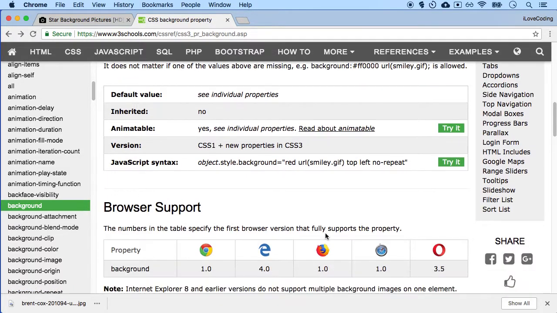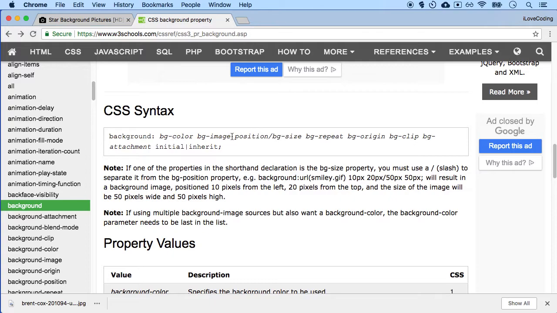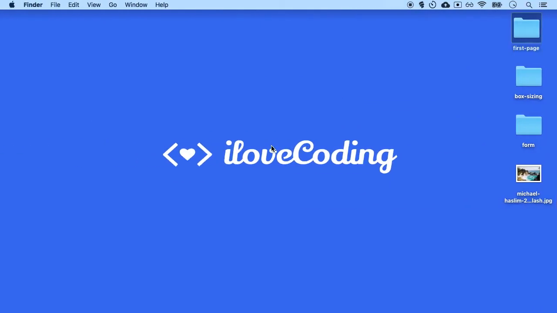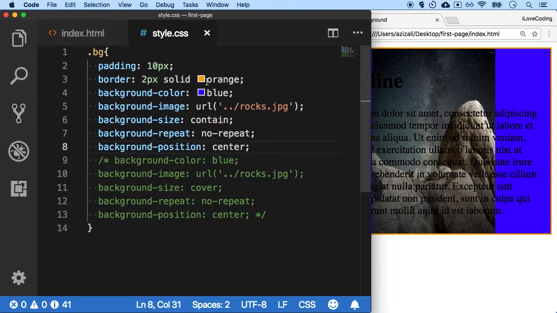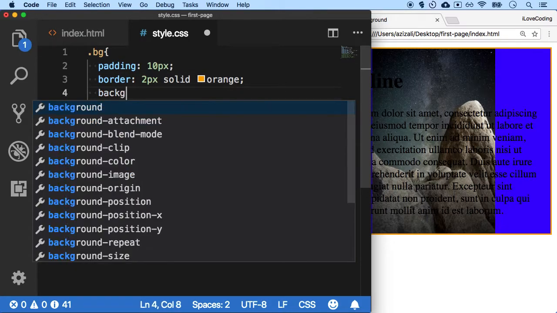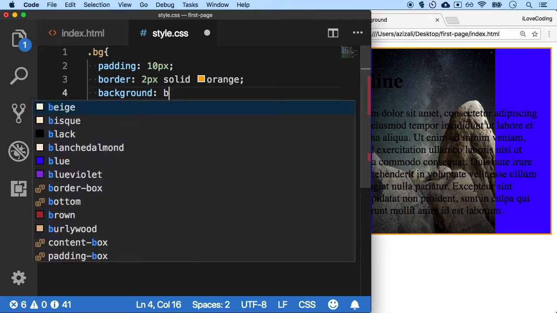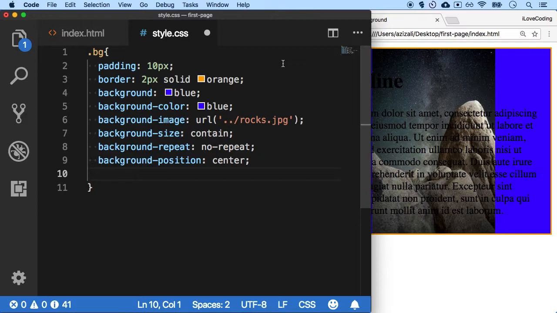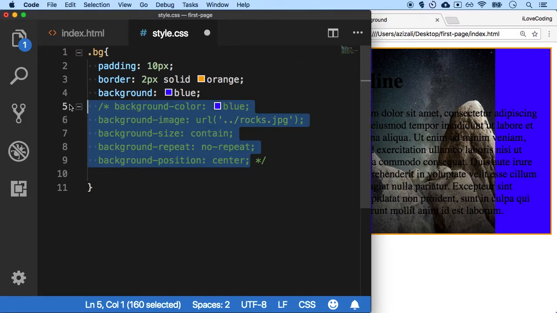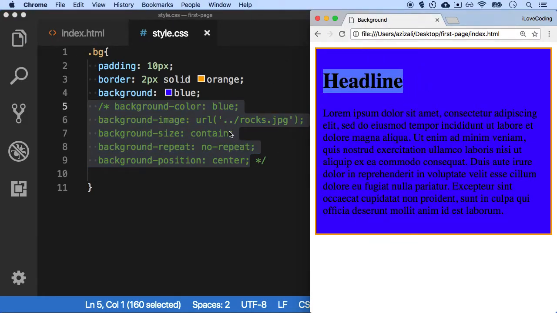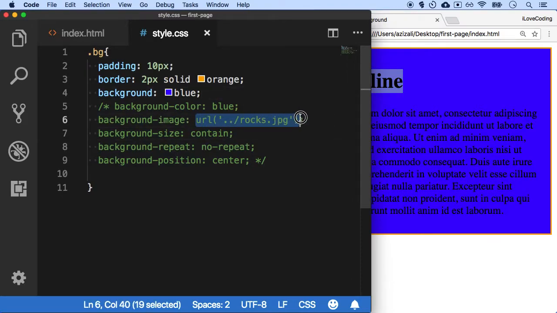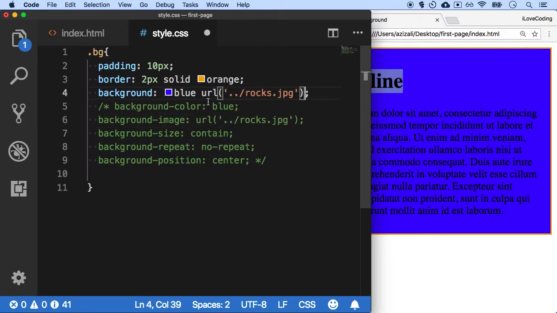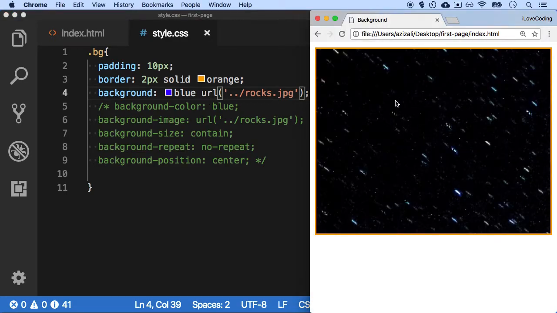So if you want to write it in the shorthand format, you want to put it in this particular order. And if you're using position and size together in one line, you want to separate them with a slash over here, just like that. So just to show it to you, I can make that over here. So background, and first I'm going to put in the color blue, and just for this purpose, I'm going to comment out all of this. Save, refresh, the background is there. If I want to add the URL as well, I can simply put a space and put it over here, save, refresh, and yes, the background is there.